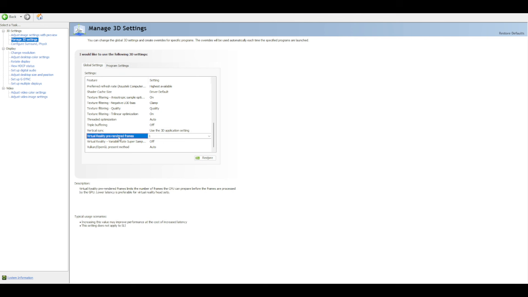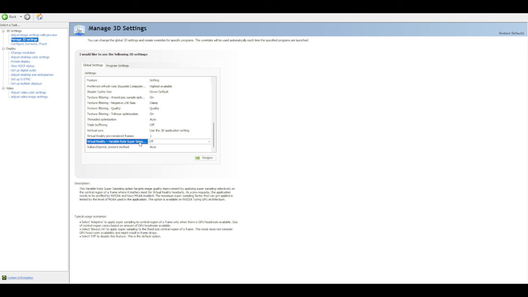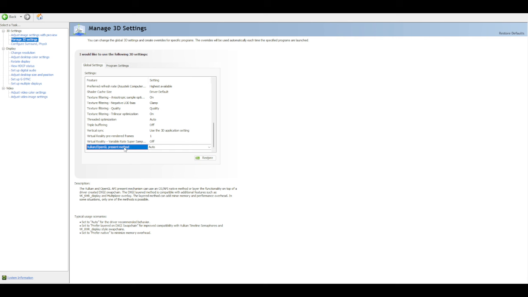Virtual reality pre-rendered frames. Now this one is very interesting. They prefer it to be on one, so it can prepare the frames and process the GPU. Lower latency is preferable, but for virtual reality headsets, I've just left this to one. Virtual reality variable super sample, I've just left this off. Again, this is to do with the architecture of the game and the resolution, so just leave it off. We don't need to change that. The picture's quite good without it on. And Vulkan, I've just left this to Vulkan OpenGL. I've just left this to auto again. Let it do its thing. If you do change some stuff in here, just click the apply button and it'll apply the settings for you.